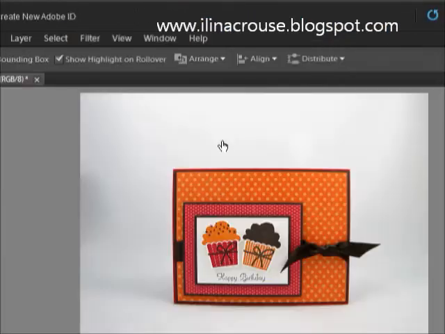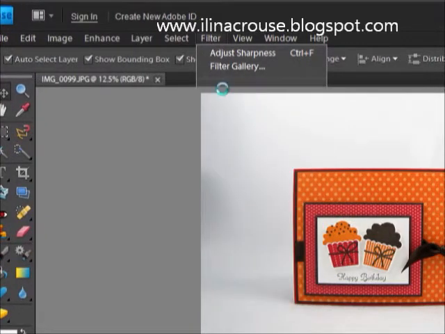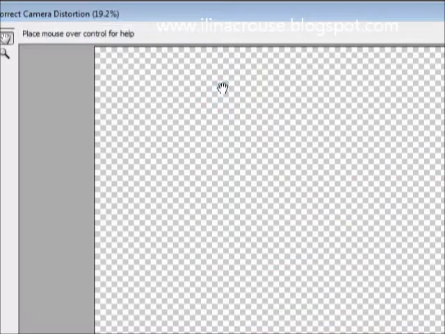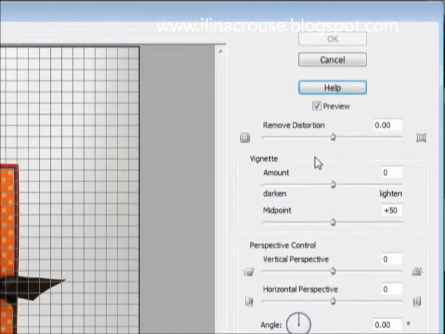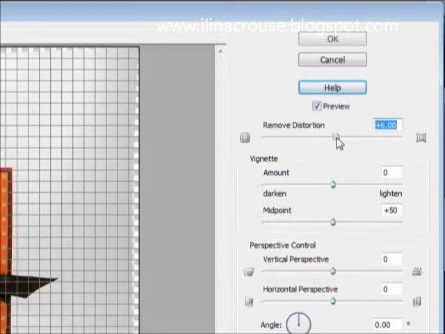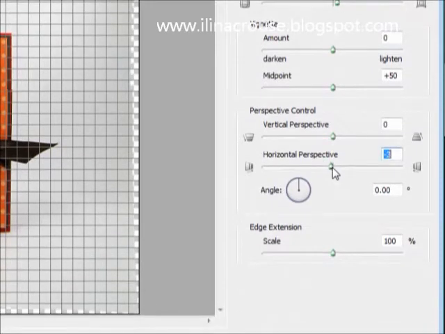Okay, next I'm going under Filter and I'll correct the camera distortion. When you take close-up pictures, there's always some camera distortion. You'll see that the edges of the cards are a little bit puffed. So I'll go over to the right, like 6. I think 6 is fine, and then move. This wasn't perfectly straight. So there we go.